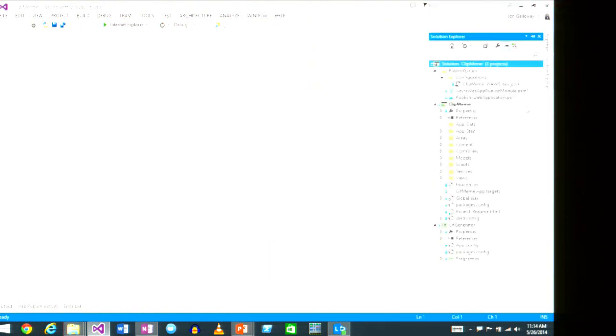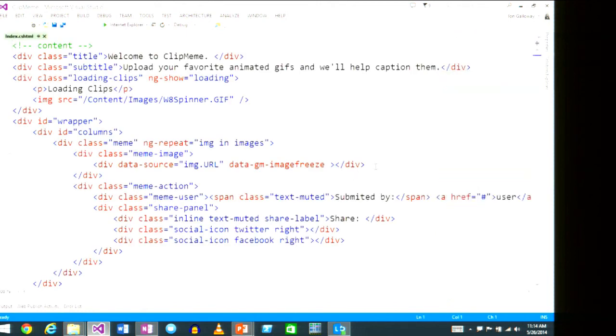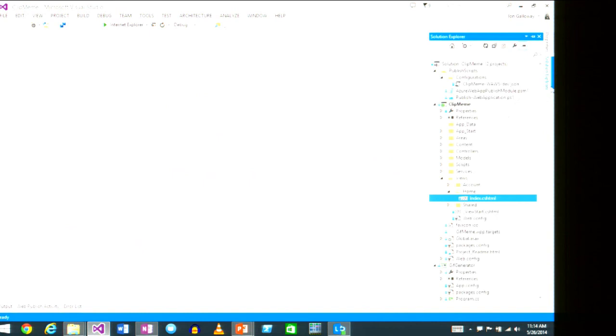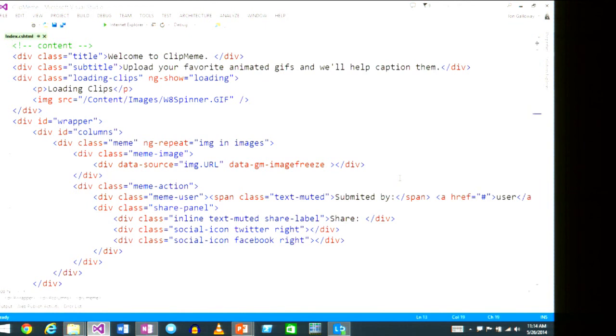So if we go in here, some things I want to point out is, one, again, we have these views. You'll notice this view looks different than Ember. So for instance, yeah, sorry.